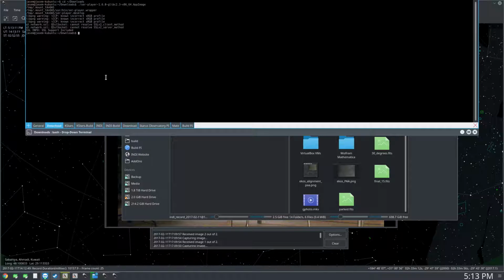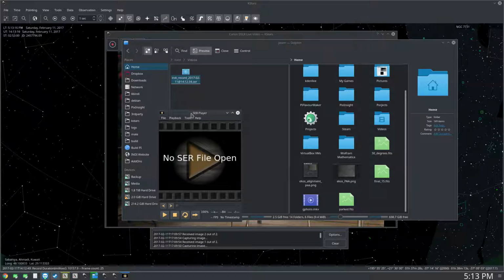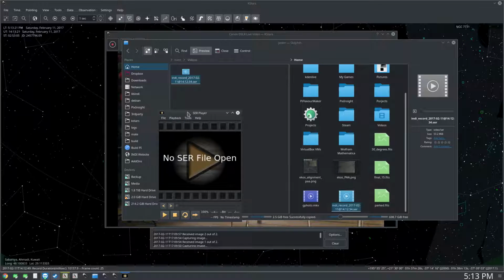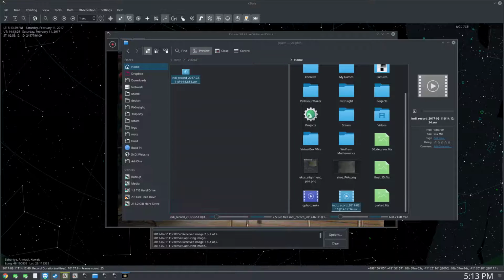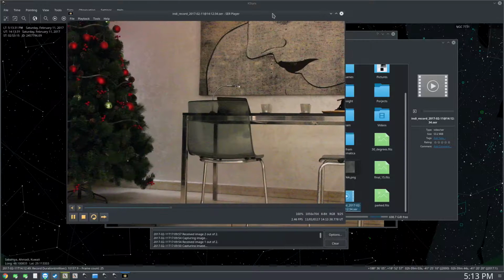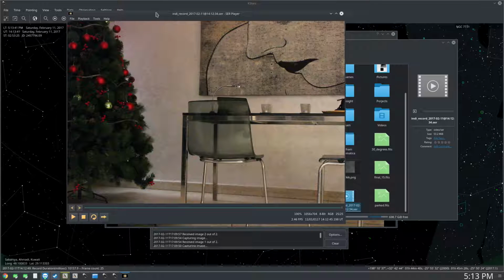And let me run the SER player. So this SER player is a free multi-platform player. Okay, so transfer finished. Let me go and look here. Okay, so this is the video that was recorded, and then you can save it as AVI or animated GIF. You can also use FFmpeg to convert it to any other format you want.